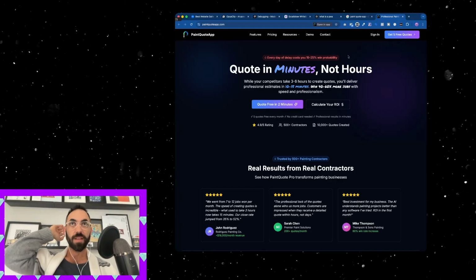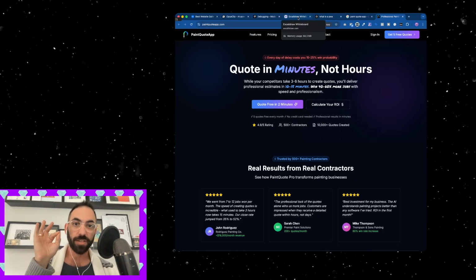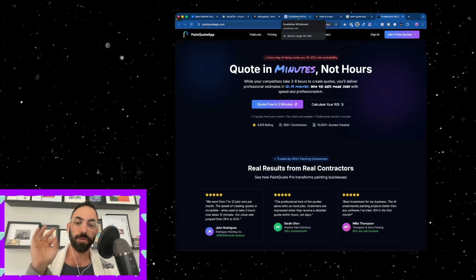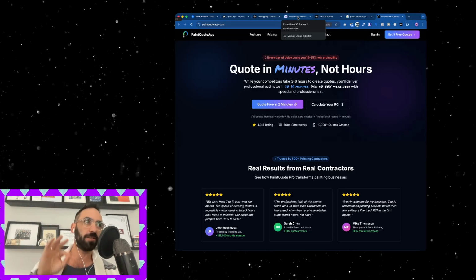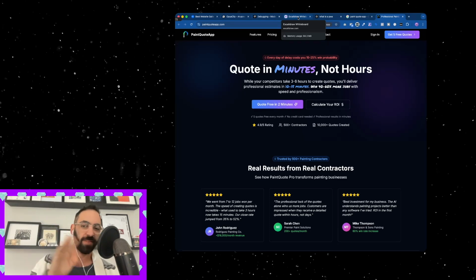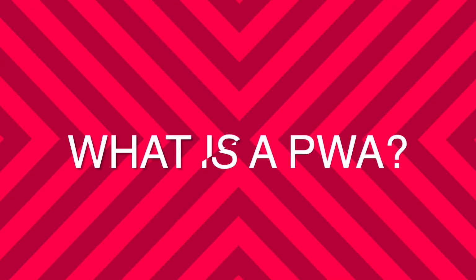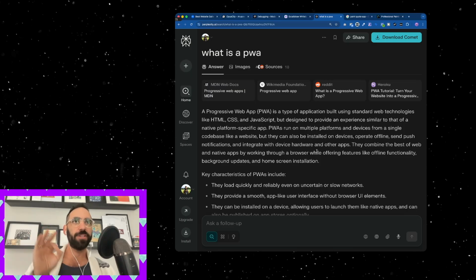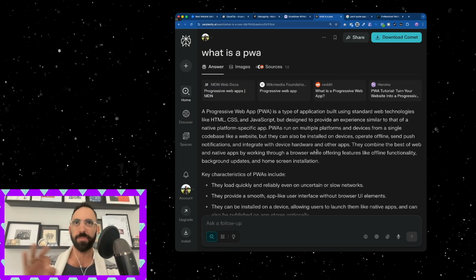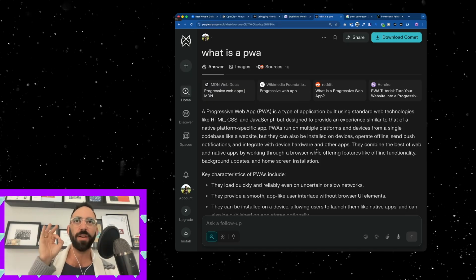So the first thing, I used to think that you had to create an entire duplicate of your app to apply to the App Store. It had to be written in some special app language like Ruby on Rails or whatever. It doesn't. What you need is something called a PWA. A PWA is a progressive web app. It's a type of application built using standard web technologies, HTML, CSS, and JavaScript, but designed to provide an experience similar to that of a native platform-specific app.